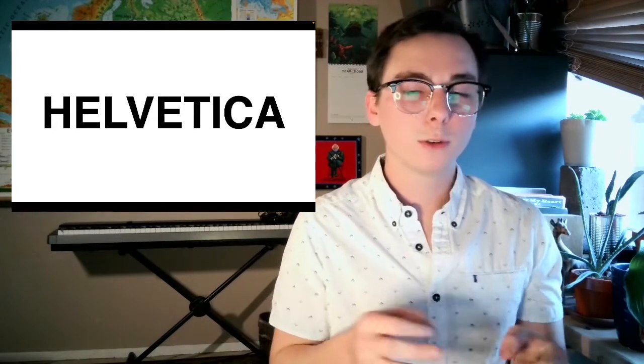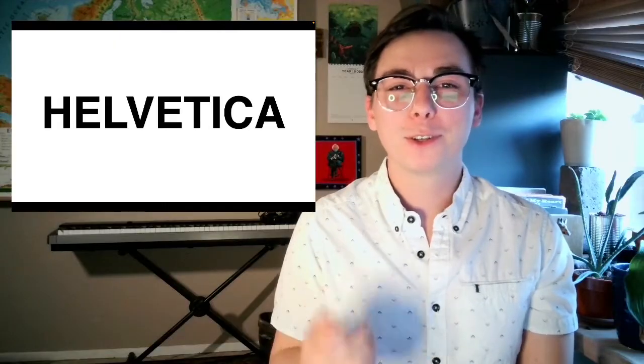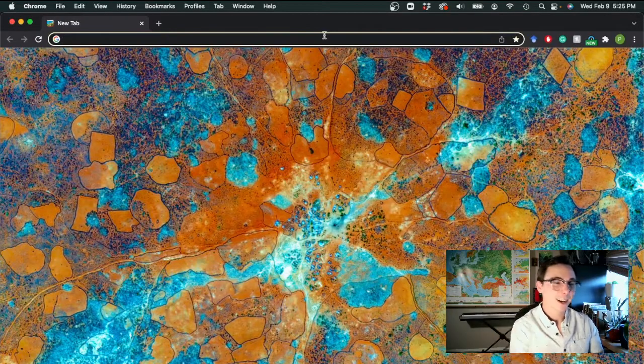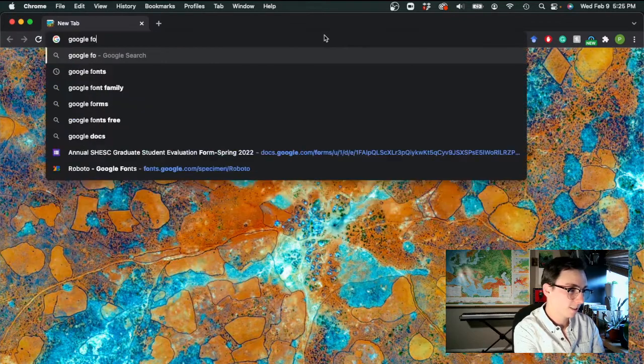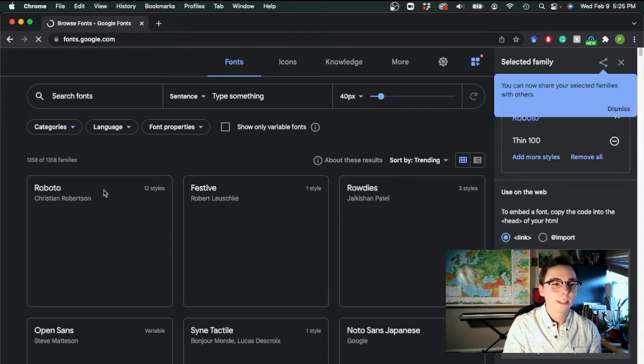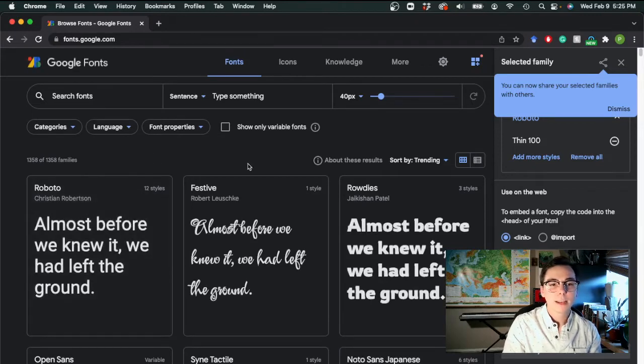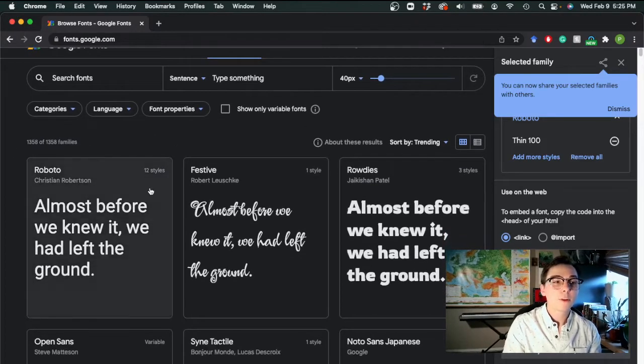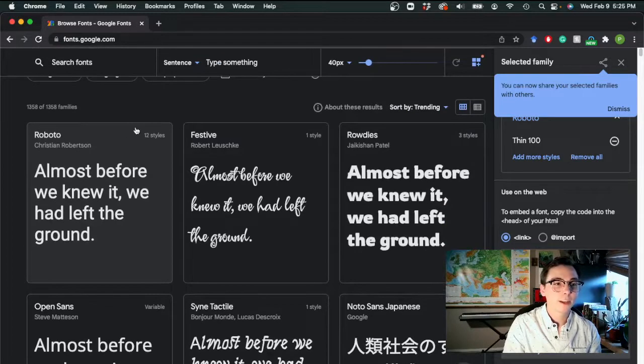So one great place to go is to Google Fonts. If you Google fonts, you'll find a web page that is full of different fonts with a bunch of different weights. All right, now I'm down here. So you can see that there's a bunch of different font families. And most of them will have a bunch of different weights. And it'll tell you how many styles or different weights there are for each font.